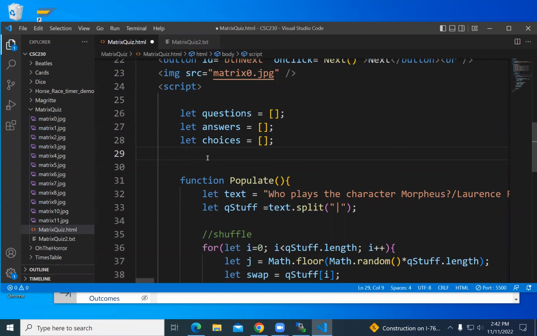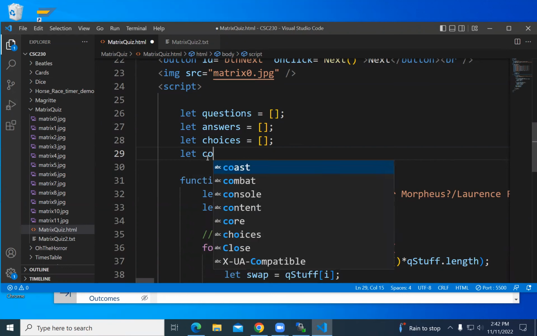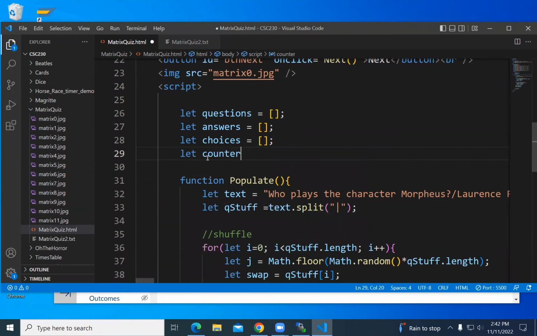So what do you want as a fancier name? Counter, okay. And we should start it. Where should we start it? 0. It's going to serve as the index of an array. And there we go. Oh, I need an equal in there. Okay.